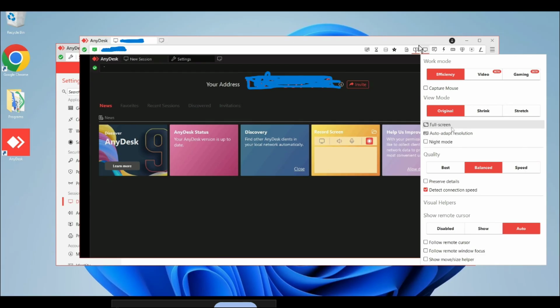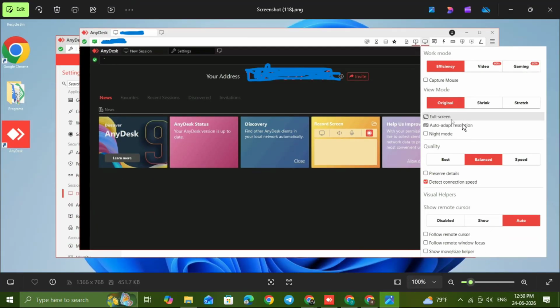Move your mouse to the very top edge of the screen. Once the toolbar appears, click the drop-down arrow, then click full screen again to turn it off. AnyDesk will return to the normal windowed view and you'll be able to use it like before.